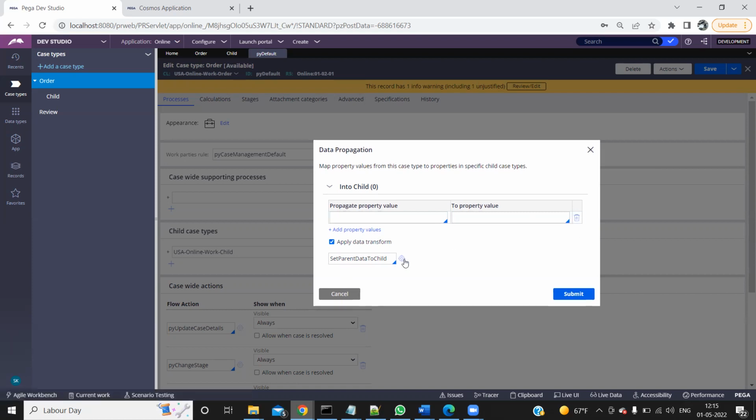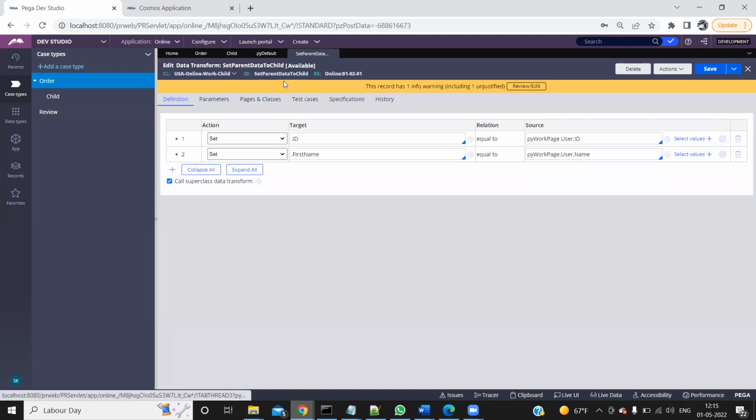So let's see how I configure the data transform rule. Let me open this data transform. I'm just calling it by a simple name, set parent data to child. Okay. As you can see, this data transform got created in the child case type. Okay.